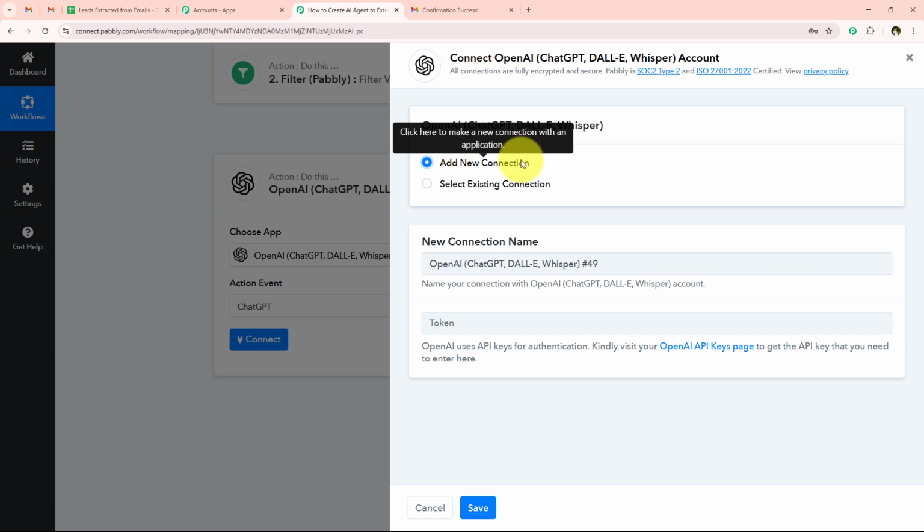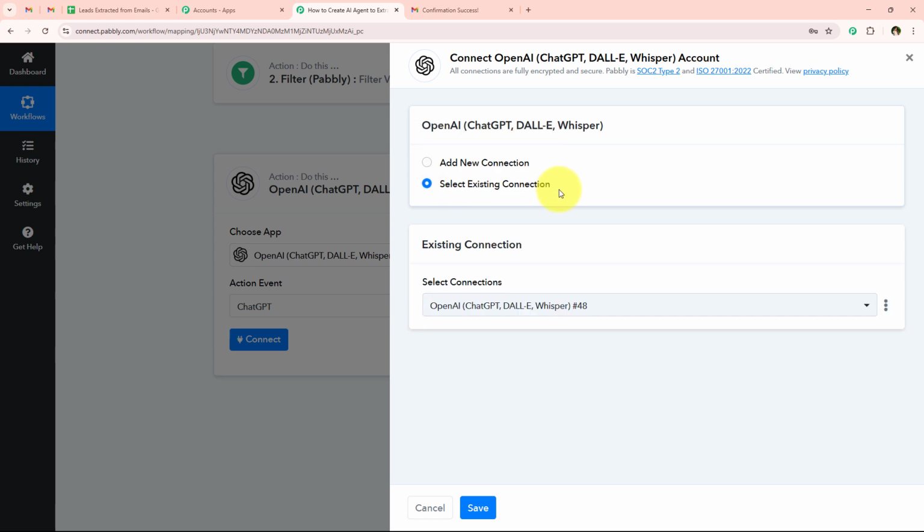Now it is asking me to add a new connection or select an existing connection. So if you have already connected your OpenAI account with your Pabbly Connect workflow, you can simply click on this select existing connection and then save.